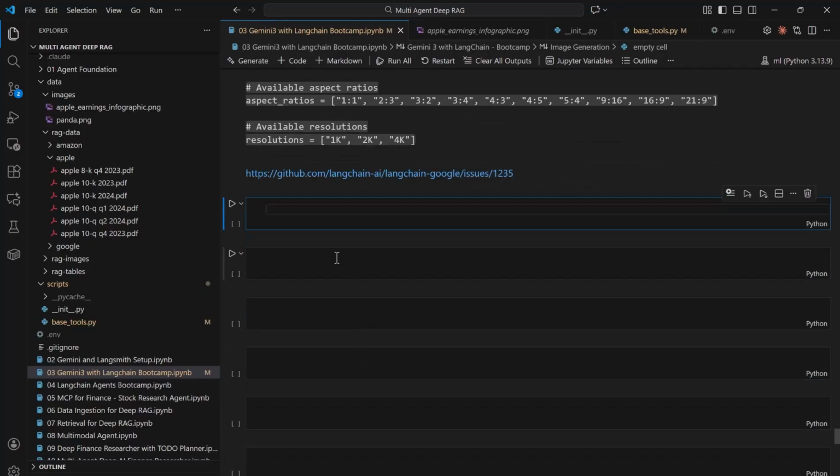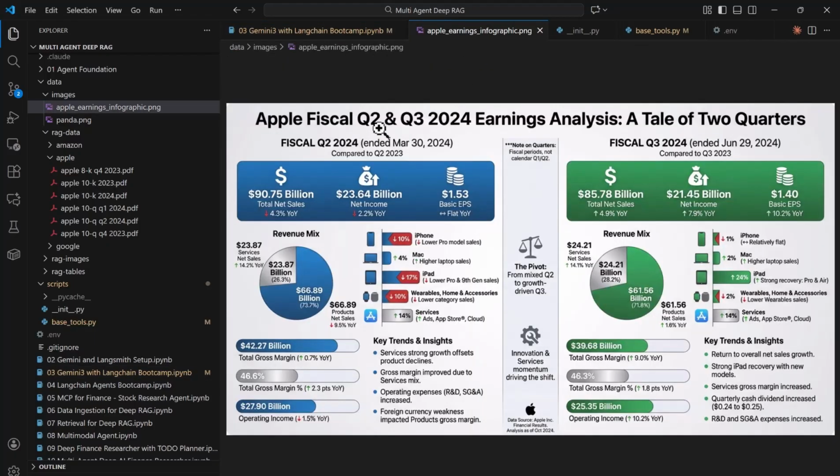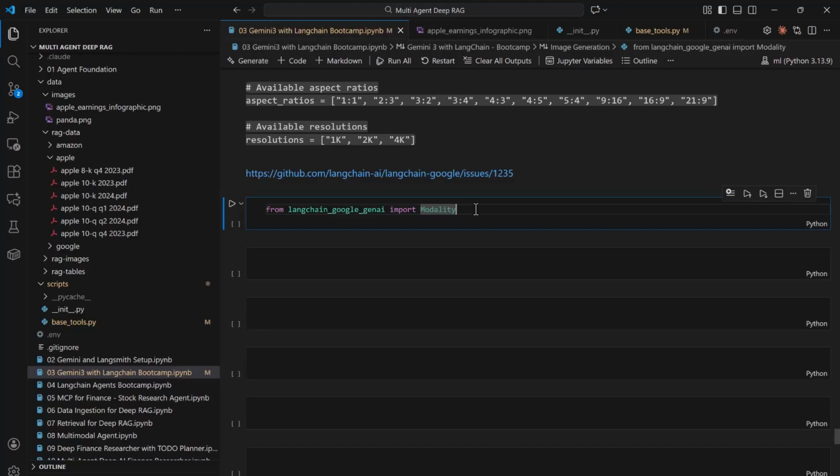All right, cool. Let's go ahead and import the necessary packages. First of all, I need to import Modality from LangChain Google Gemini. What is the modality? In this particular output, you will see two modes: one is the image itself, and the other one is the text data. That means it is a multimodal output.